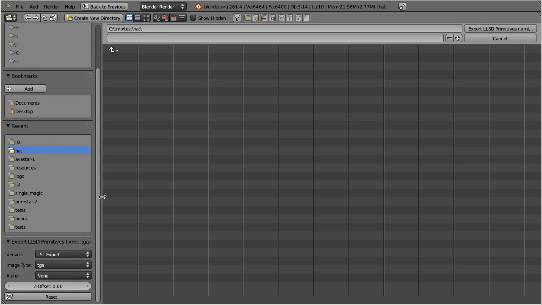You can choose between 3 different image types. And you can define which sort of alpha masking you want to use for your sculpt maps. And finally the Z offset defines the hover height above the generator prim. That is where the link set will be created. So, we only have to select the export folder, and then press the export button.